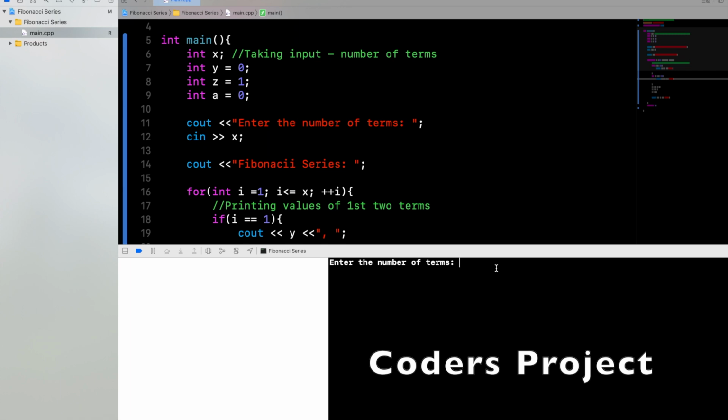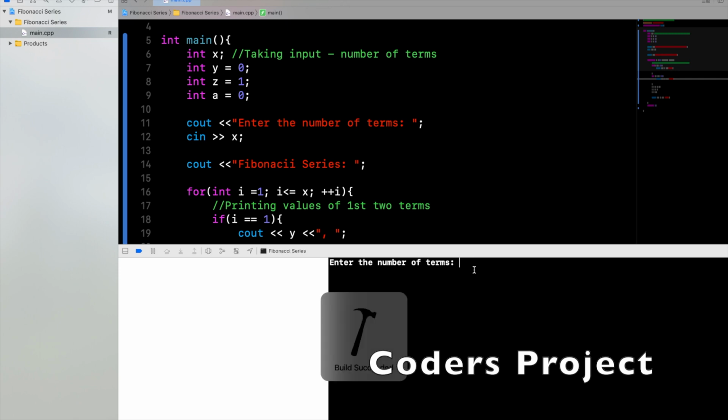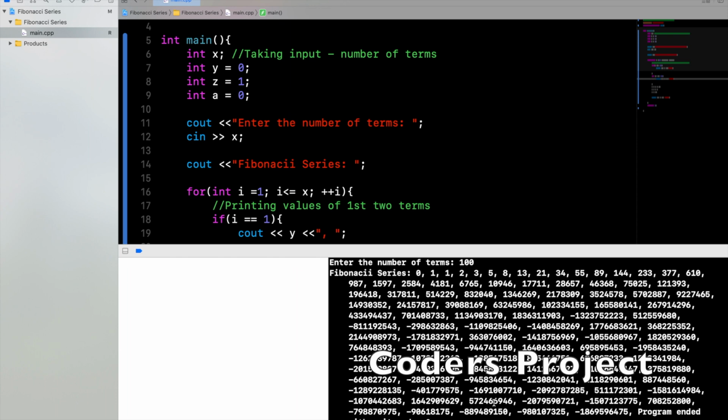Okay, enter the number of terms, 10. Yeah, we get the Fibonacci series of the first 10 terms, which is 0, 1, 1, 2, 3, 5, and so on. Let me take a higher number this time. Let me specify it as 100. Yeah, we still got the Fibonacci series. So this is how you create your Fibonacci series using C++.